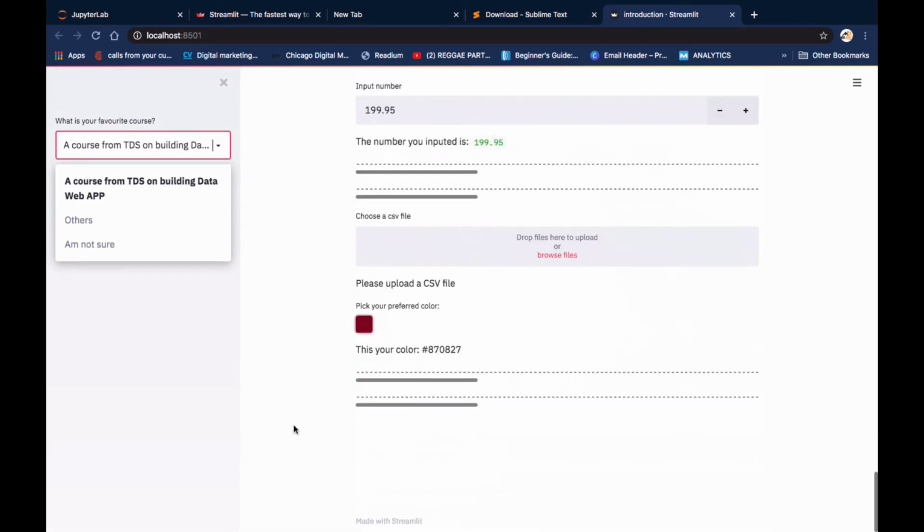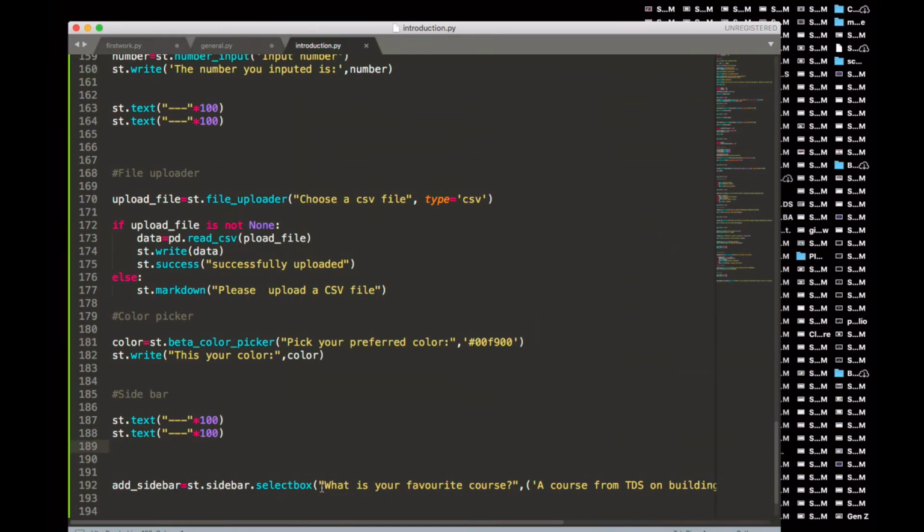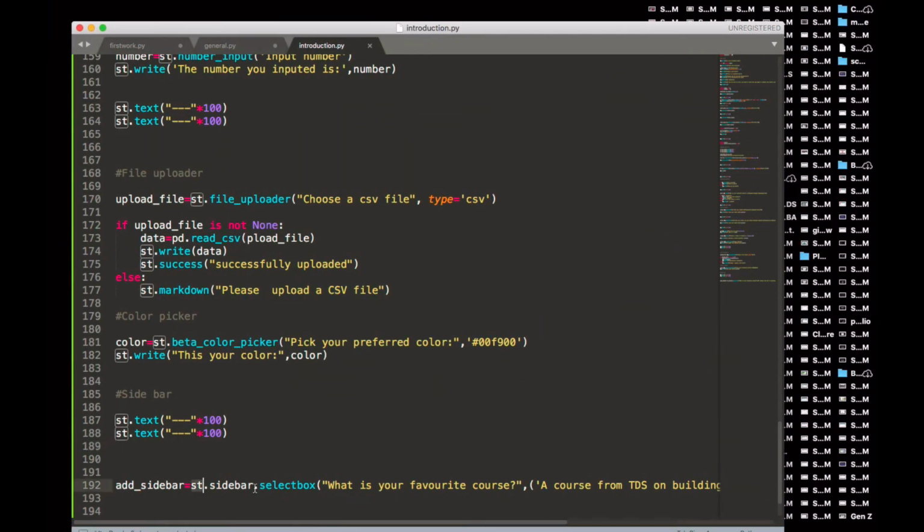And even whatever we've been adding here, some buttons and these things, all of these you can add here so that they'll be selected from. All you need to do is just add st.sidebar in front of it. For instance, the beta color picker, you can just add sidebar over here.